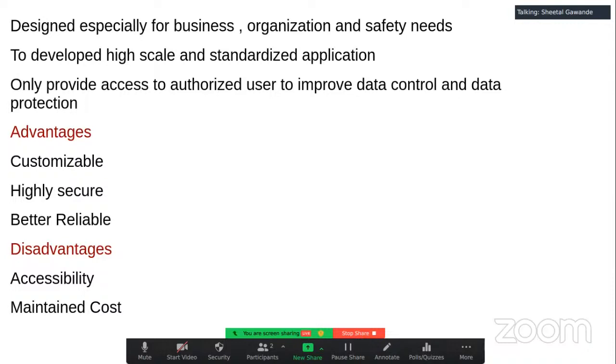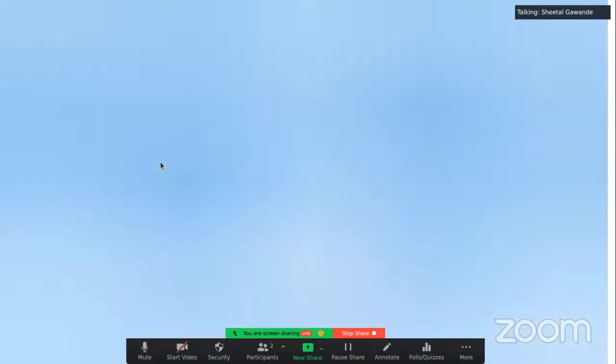Then the disadvantages we have are accessibility and the maintenance cost. Accessibility means we are putting boundaries for the private cloud, and we are specifying an access control list, who can access and who cannot. So that is again a disadvantage for your private cloud. And for the maintenance cost, as it is a private one, you are wholly and solely responsible for all these things. So the maintenance cost is more in a private cloud.